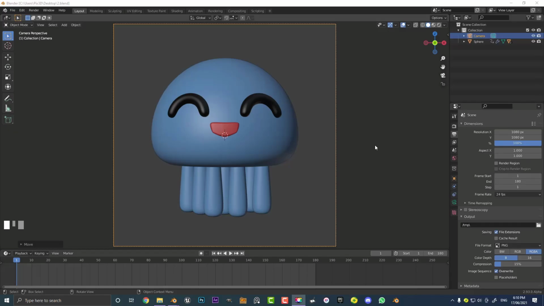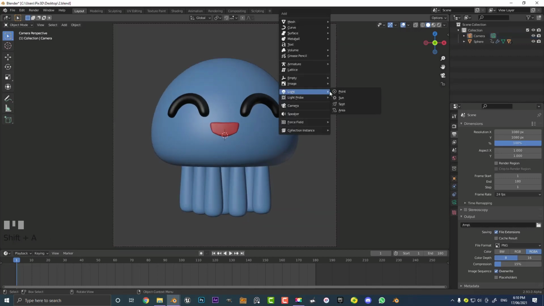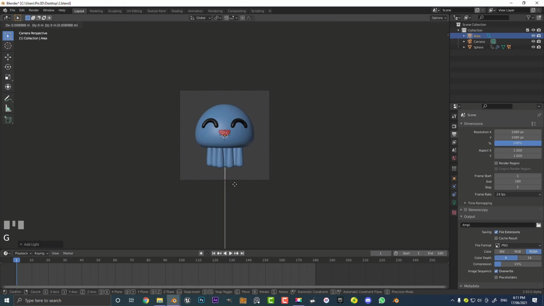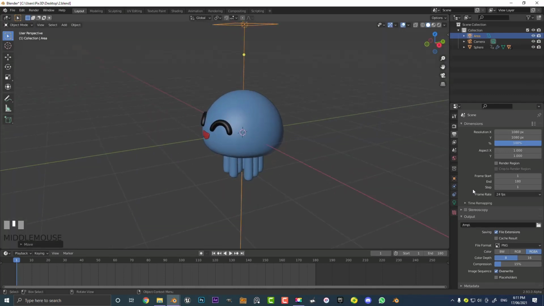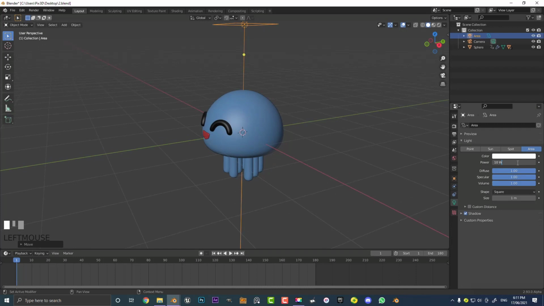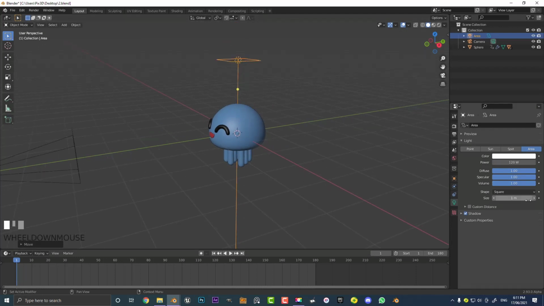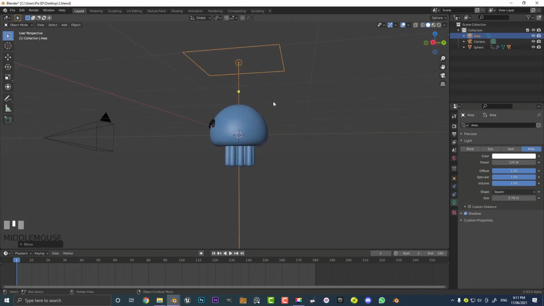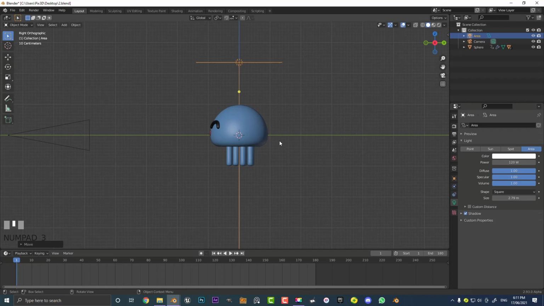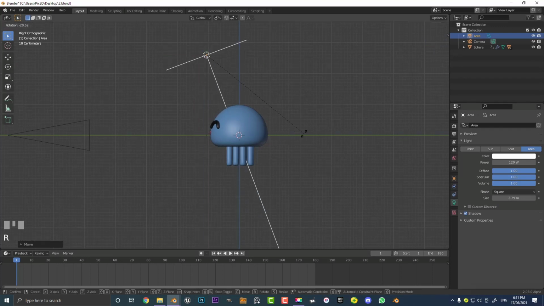So obviously before we get into the materials, we need to set up some lights. So we're going to go Shift A and we're going to go to our light options, add in an area light, and we're going to go G, Z, move it up like so, and we're going to go to our light settings and let's give it the power something like 120, and let's increase the size to about 2 to 3 meters. Go to your right orthographic view, move the light forward and then rotate it in.